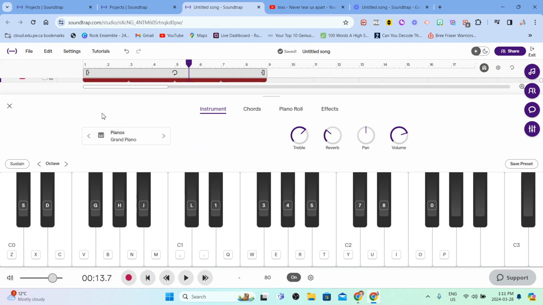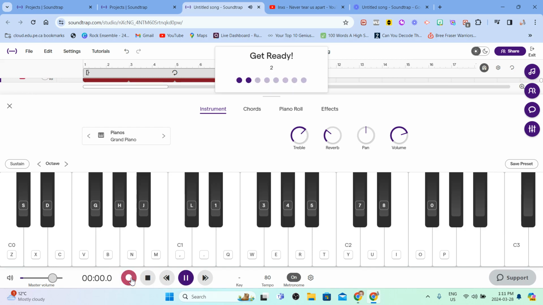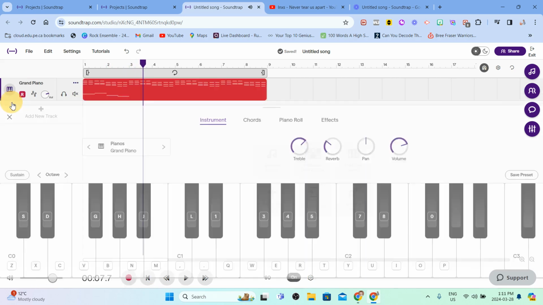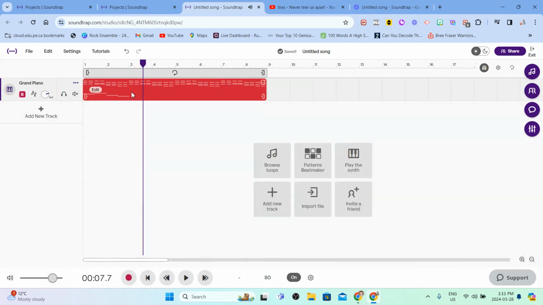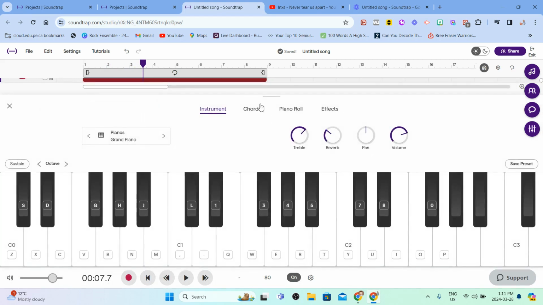So once you're ready for that, then you can just record over your MIDI track that you have and see what you get. So I'm going to do that click, and it gives me 8 counts. And you will likely only need to record it once. And then you can see what we get here.